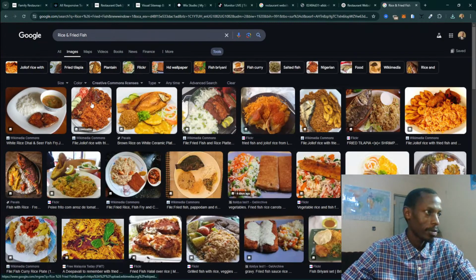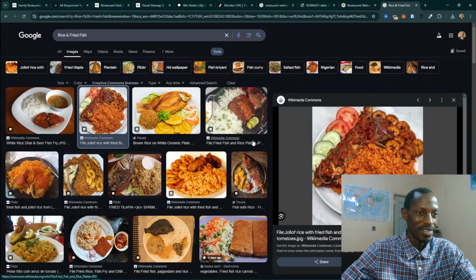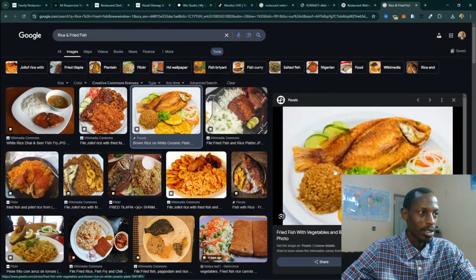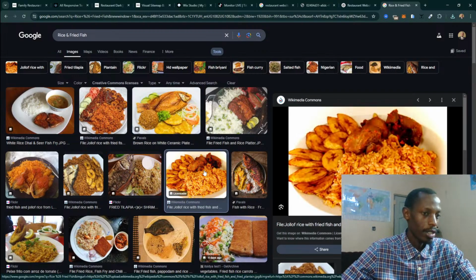Original people do original things. Okay, so this is how you go on looking for photos, just in case you don't have photos. It's a hectic process, looking for photos.